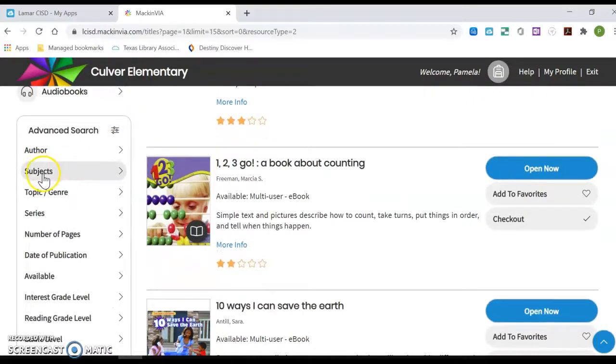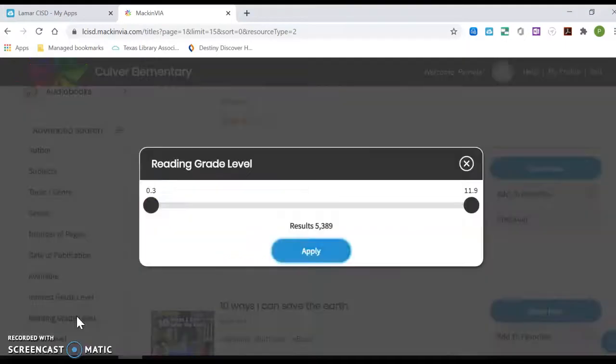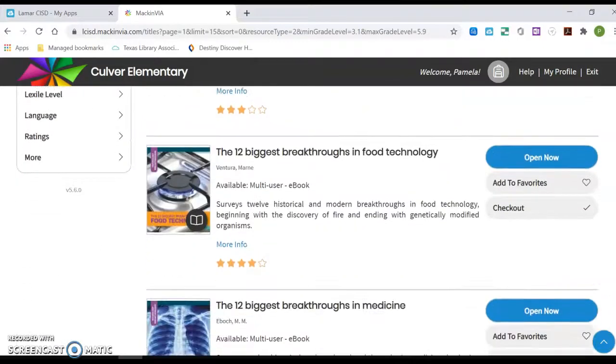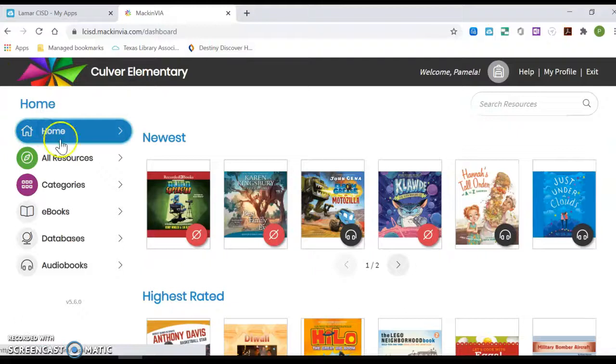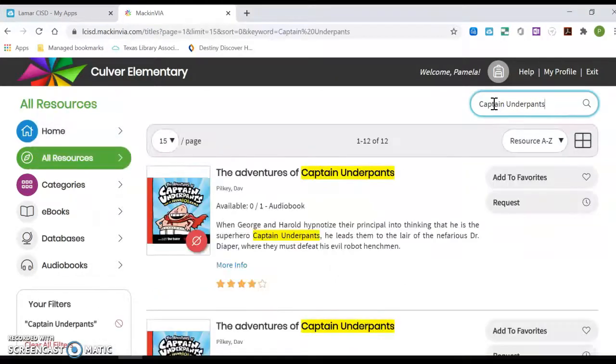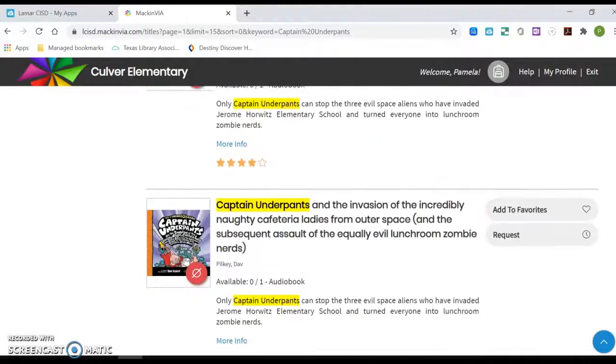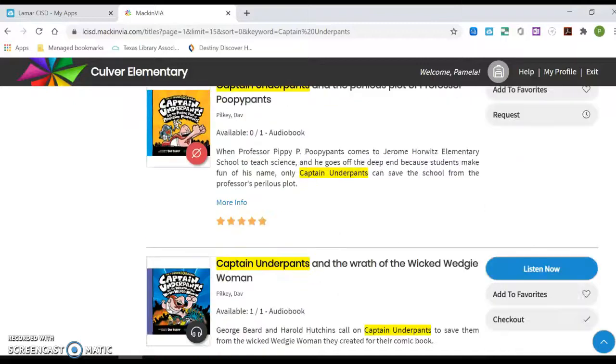But I have all this really cool stuff over here. For example, I can adjust it for my reading level. Well, I'm a pretty good reader, so let's say I'm at a beginning 3rd grade level, but I could probably read up to a 5th grade book. And I click apply, and it's going to give me all the books that fall into that. All different kinds. I can also go ahead and search up here. So maybe I want Captain Underpants. I can search that way, and it's going to show me all the Captain Underpants books. Boy, these are almost all checked out. But I can still click request and get that book.